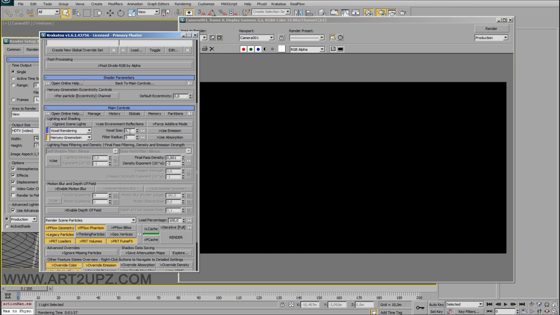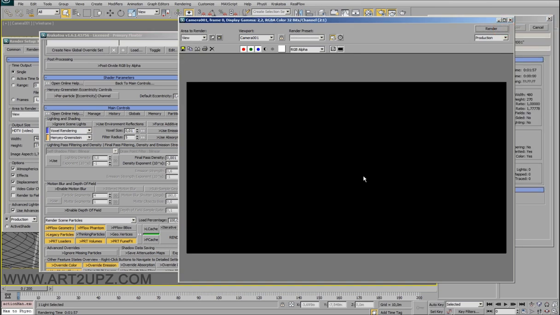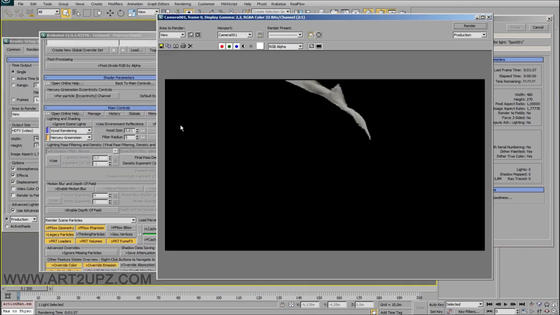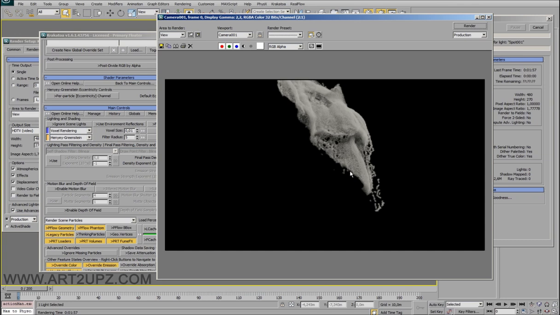Okay, if you put, for example, a lower size, you can render and see all the little dots of your particles from RealFlow, for example. This is very slow in this case, but maybe it's okay.